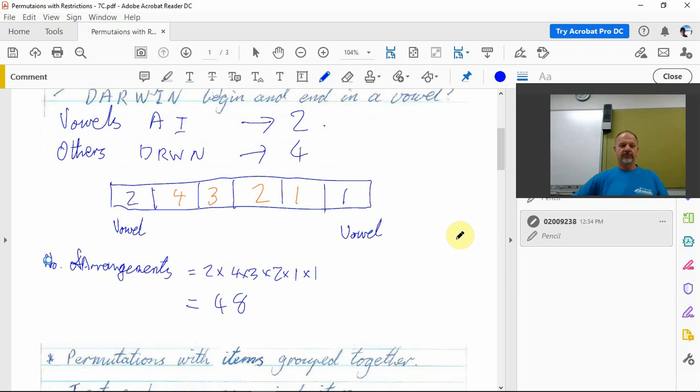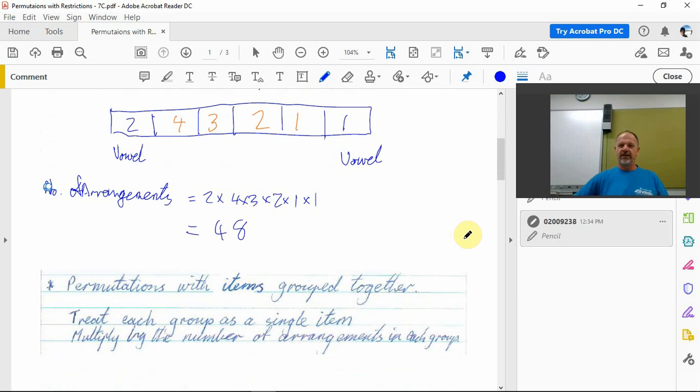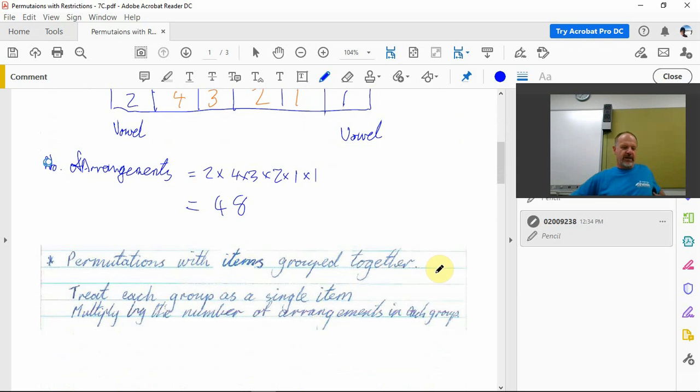All right. So the next restriction that we've got is, say, if we've got items that are grouped together. The suggestion is to treat each group as a single item. So if, for example, above here we wanted the vowels together, then we would put them together and treat them as a single thing. We had 6 letters above. If we want the vowels together, we've got the vowels and 4 others, so we've got 5 things we're arranging. And then we may be able to flip those things in between themselves, but we'll get to that when I get to the example.